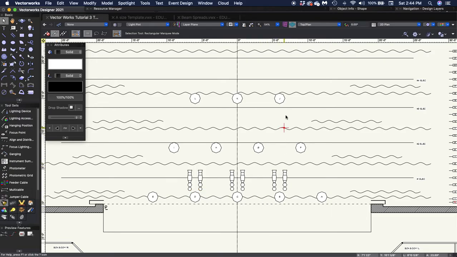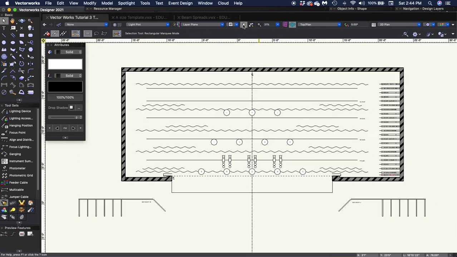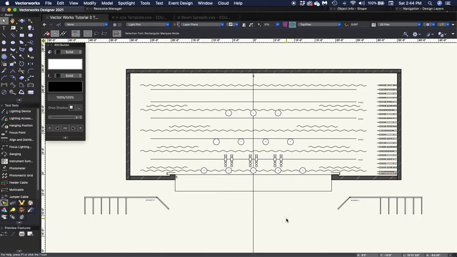That's all of our front light inserted, so I'm going to go ahead and fit to page and save my file. In the next section, we'll look at inserting the backlight.